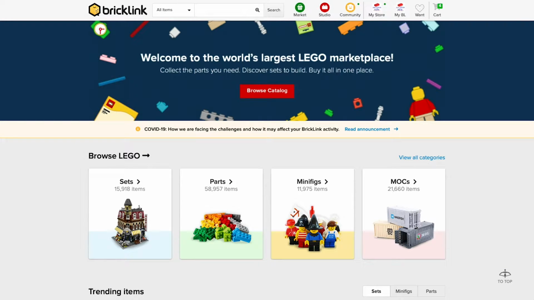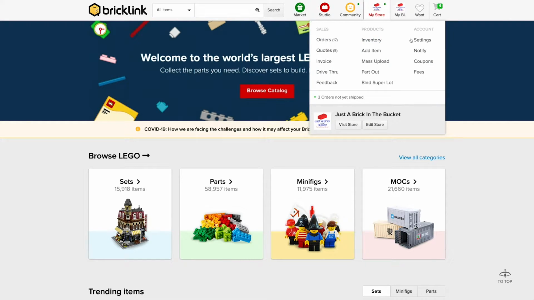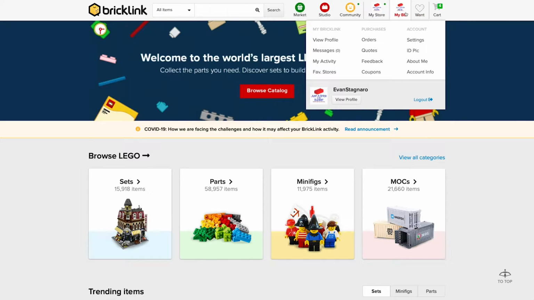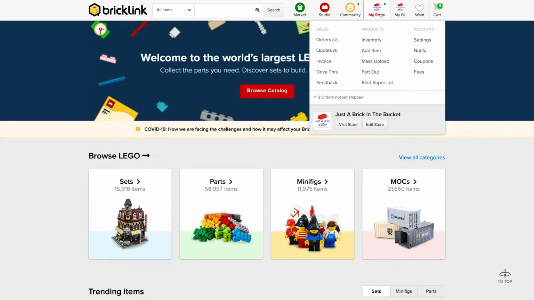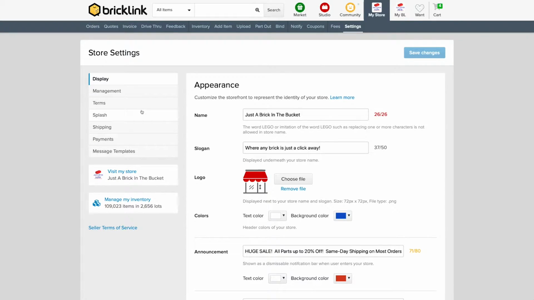Today on Navigating BrickLink, I'm going to show you specifically the settings here for your store page. This is not your BrickLink settings. This is specifically your store settings. We'll get into most of what we do here, but not all of them. We'll go over shipping in another video.